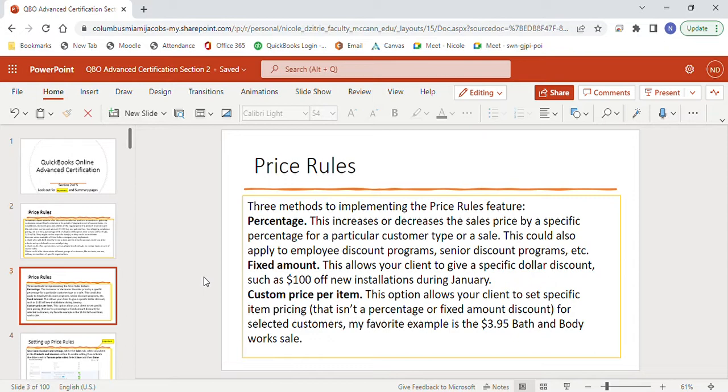And then you have the custom price per item feature. This option allows your client to set specific item pricing that isn't a percentage or fixed amount discount, but for select customers. My favorite example is where Bath and Body Works has the $3.95 sale on all specific items.